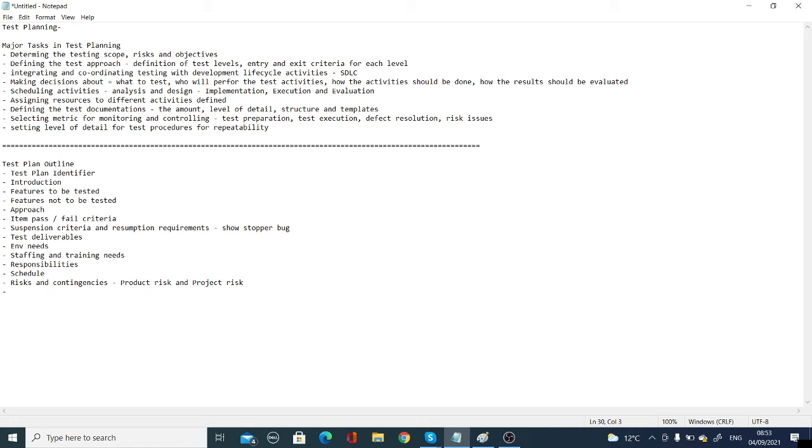But if any risk affects the product, then it will be a product risk. I will use an example so you can understand. If an event occurs, an adverse incident occurs, and because of that our project is delayed, that is known as a project risk.